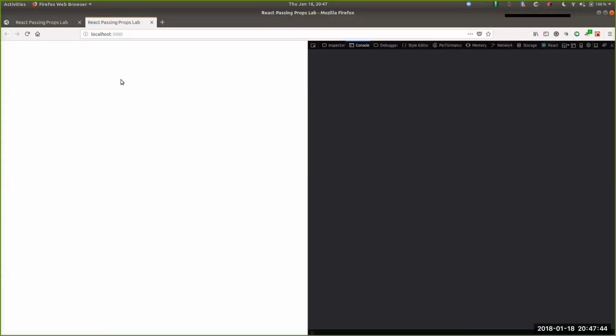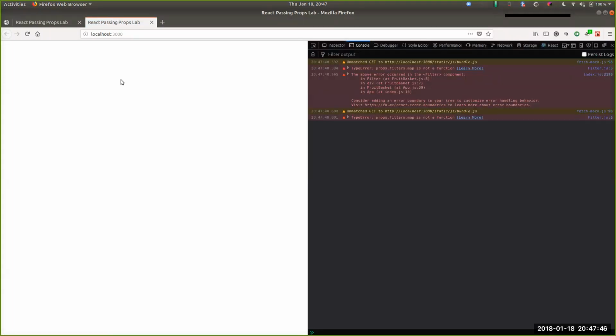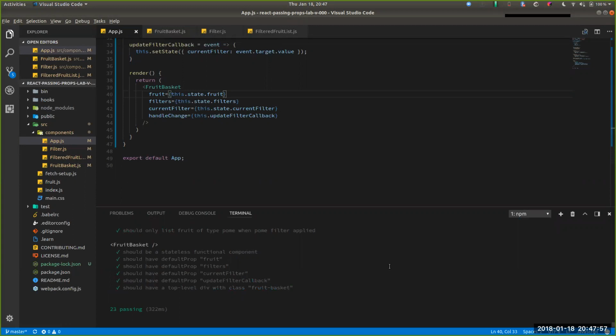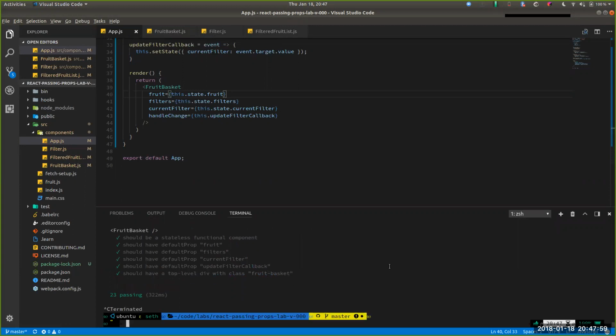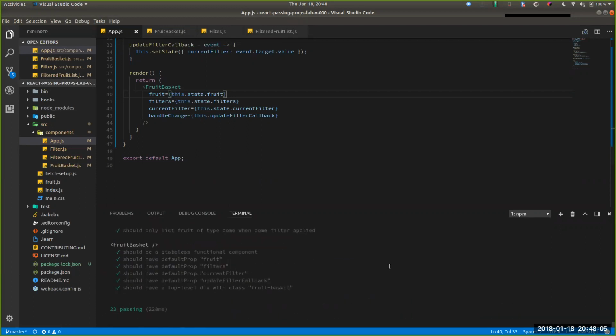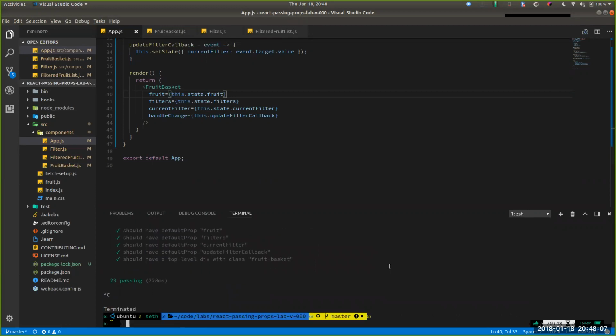No. Props.filters.map is not a function. Error occurred in the filter component. Okay. Great, an error. I don't know why all the tests are passing right now, but I guess we can run that again. Let's see if they still pass. They do. Okay.